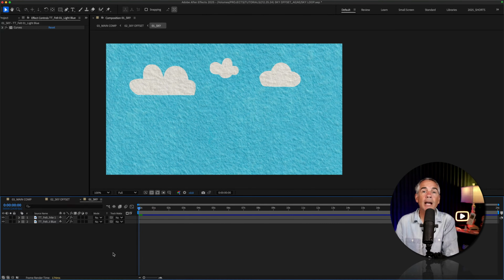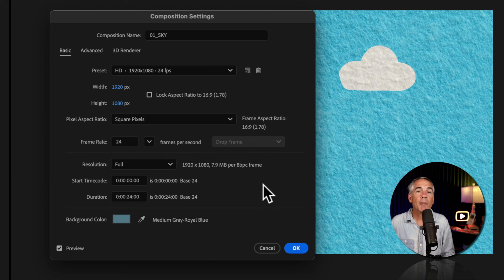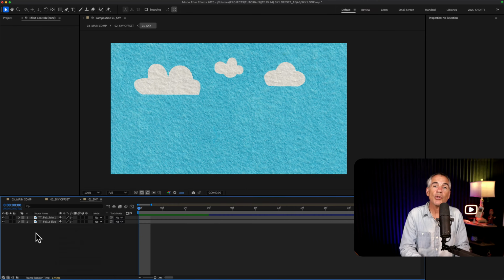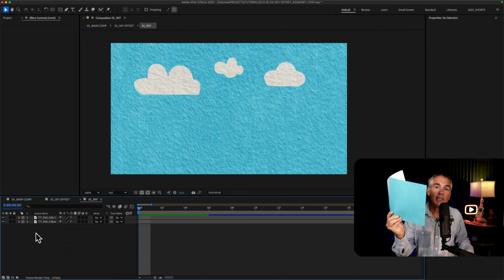So first, I created a new composition for my sky and clouds. The composition settings that I used were 1920 by 1080 pixels, 24 frames per second, and the duration of the timeline 24 seconds. To create the sky and the clouds, I scanned in these felt squares that I had.